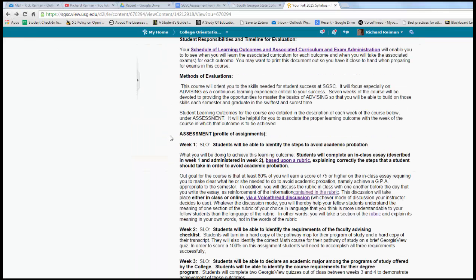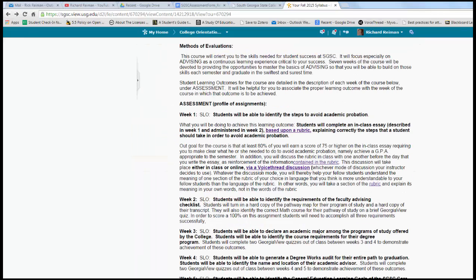If we go back to the syllabus, you see that there's a link to the explanation of the VoiceThread discussion. You will discuss the rubric in class, that is, the students will, with one another before the day that they write the essay. So this has to be done before the second week of class. The discussion can take place in class or online via VoiceThread discussion, whichever mode your instructor decides to use. So you as an instructor can decide on this.